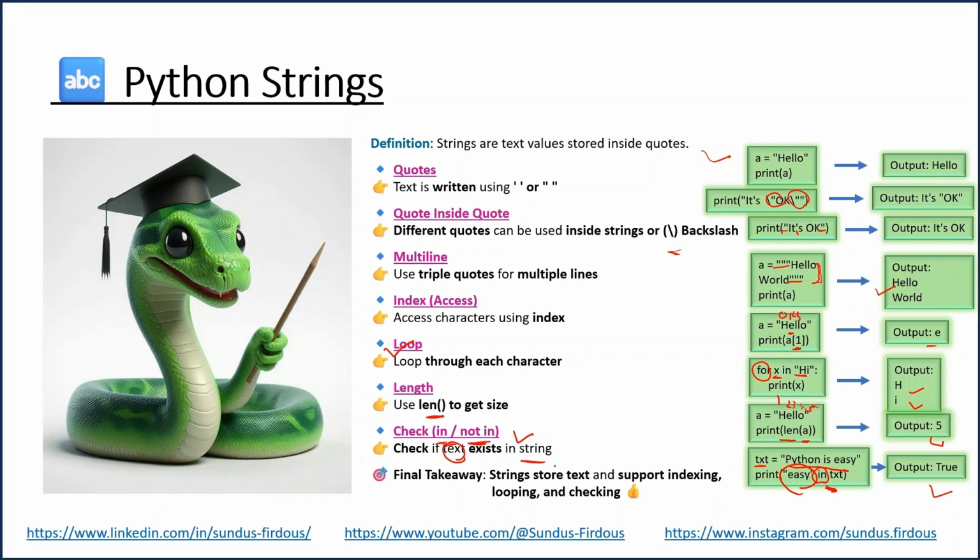Okay, so here are some takeaways: a string can store text, and it supports indexing, looping and checking as well. Okay, let's move on to the next slide.